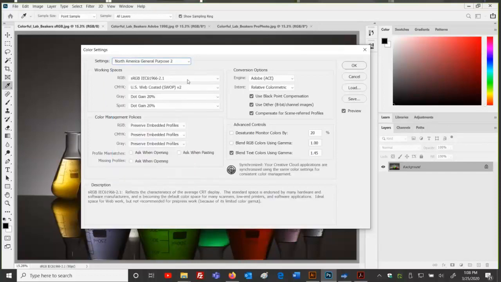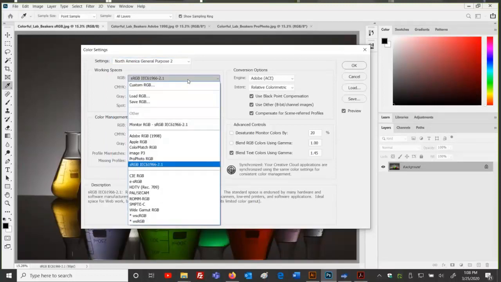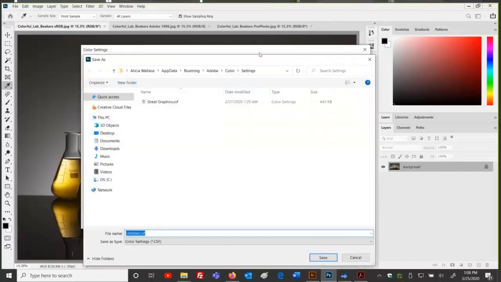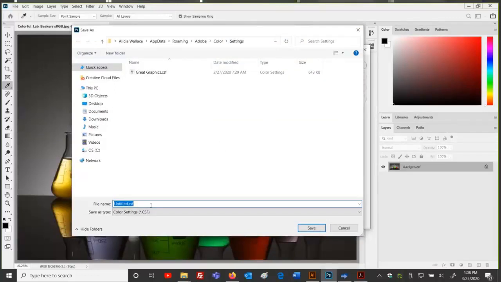If we decide to make a change here and choose a different option, the word custom will appear in this setting. Now, over on the right-hand side, this is where we can save out a file for this. It's automatically going to browse to the Adobe directory path, and we can see that it's going to be a color settings file, .csf. It says untitled, but this is where I would put in my company name here, you know, print shop or whatever. I'm just going to make something up. You can see I had great graphics before.